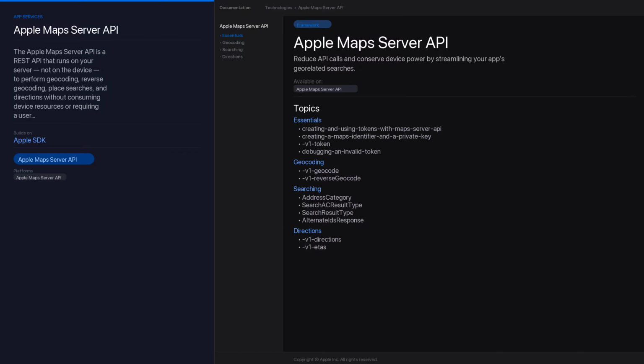The Apple Maps Server API is a REST API that runs on your server, not on the device, to perform geocoding, reverse geocoding, place searches, and directions without consuming device resources or requiring a user session. By moving map queries to your server, you reduce the number of API calls made from client devices and improve response times when you can cache or batch results. Used in apps with server-side location processing, address validation pipelines, and high-volume geocoding needs.